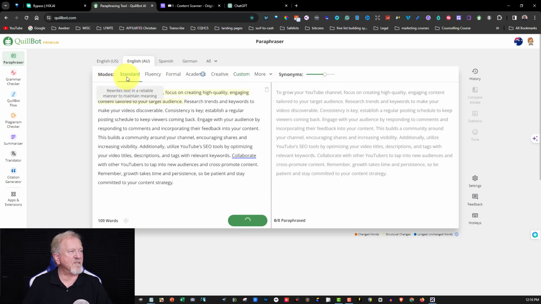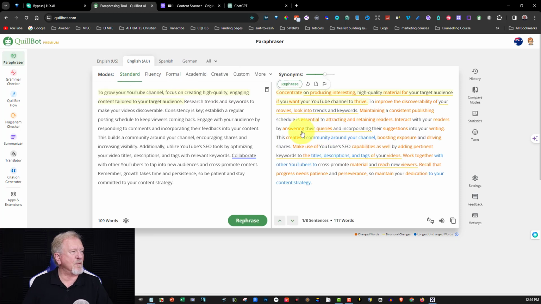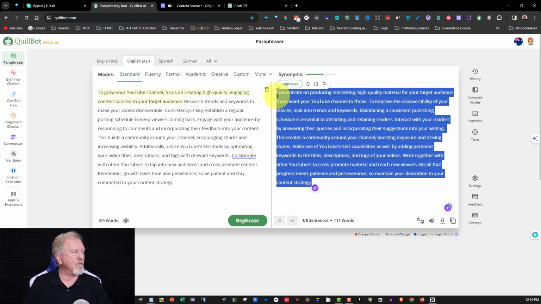The reason I want it standard is because standard is pretty much what most people will be using, and it also changes it up enough to hopefully trick the AI. So let's go and have a look over here. Let's copy that.